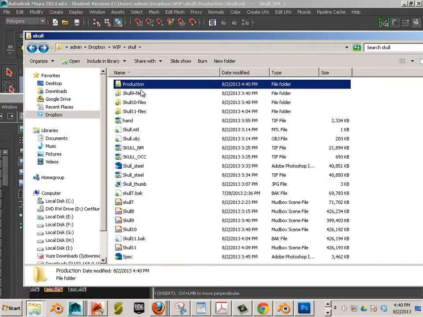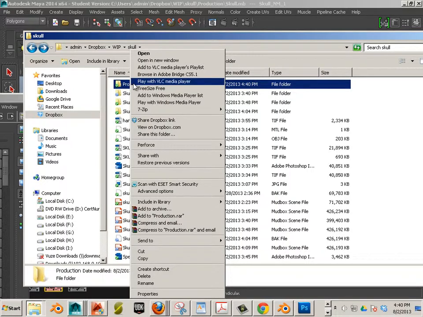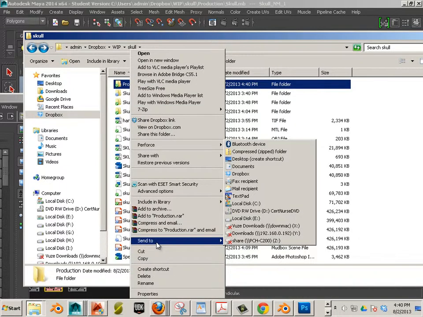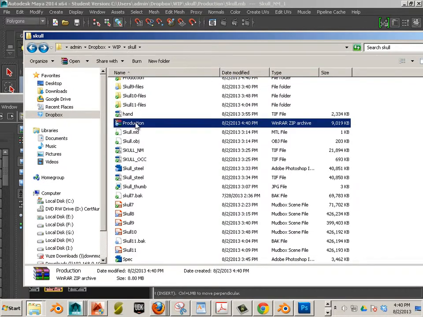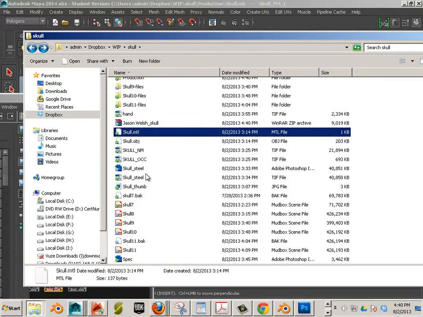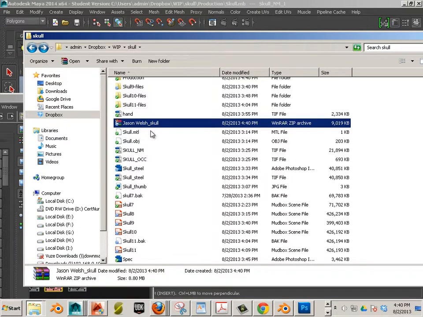Then I go back and I right click on here and I say, well, time to zip it up. Send to compressed zip folder. And I rename this just like that. And that's what I upload to the area. Notice it's 9 megs.